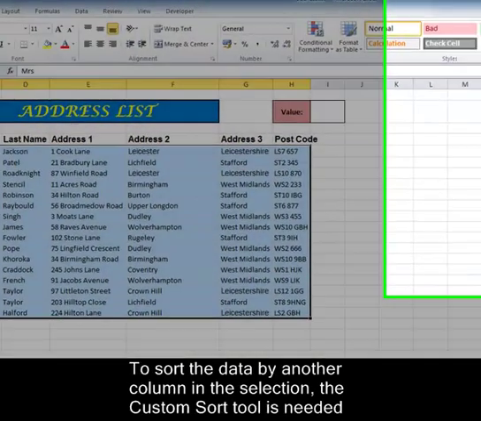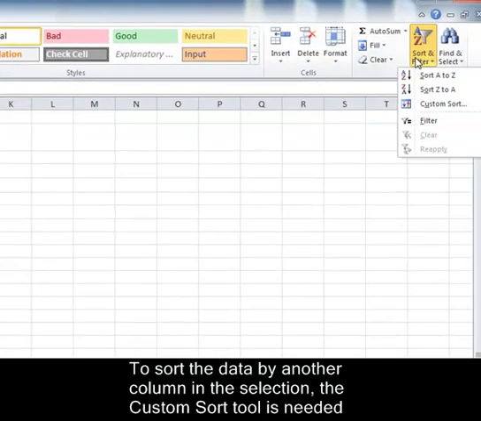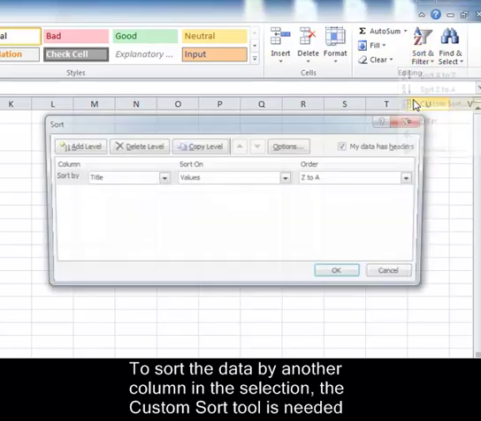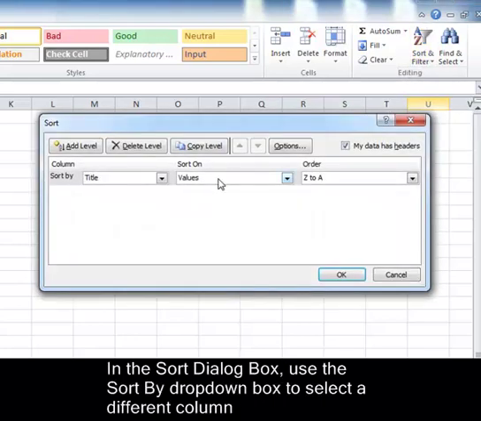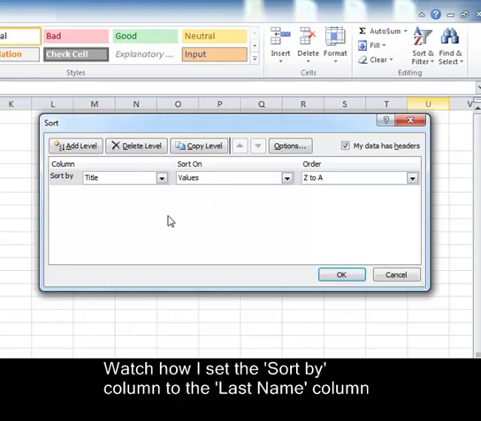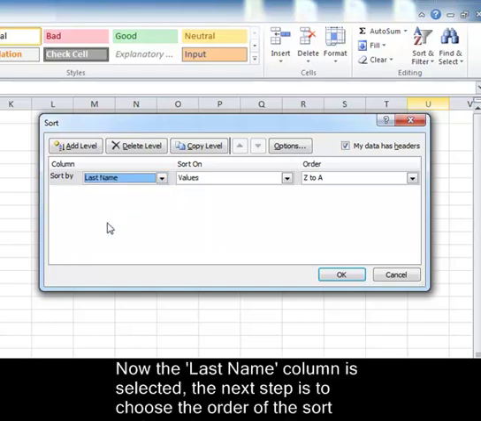To sort the data by another column in the selection, the Custom Sort tool is needed. In the Sort dialog box, use the Sort By drop-down box to select a different column. Watch how I set the Sort By column to the last name column. Now the last name column is selected.